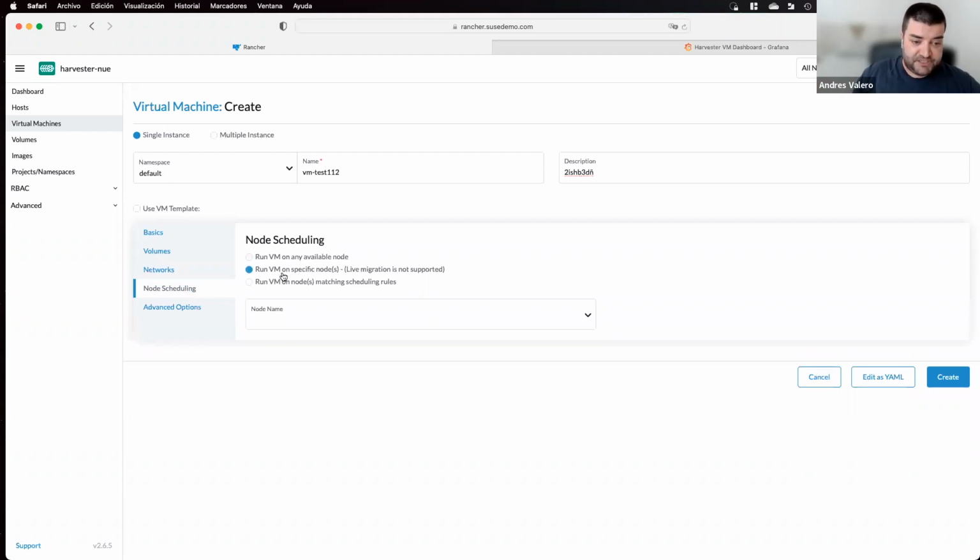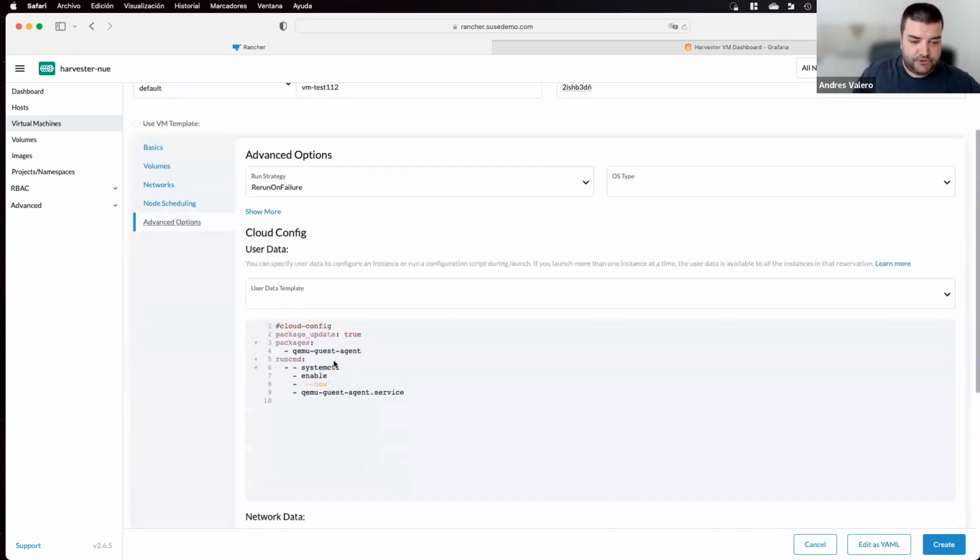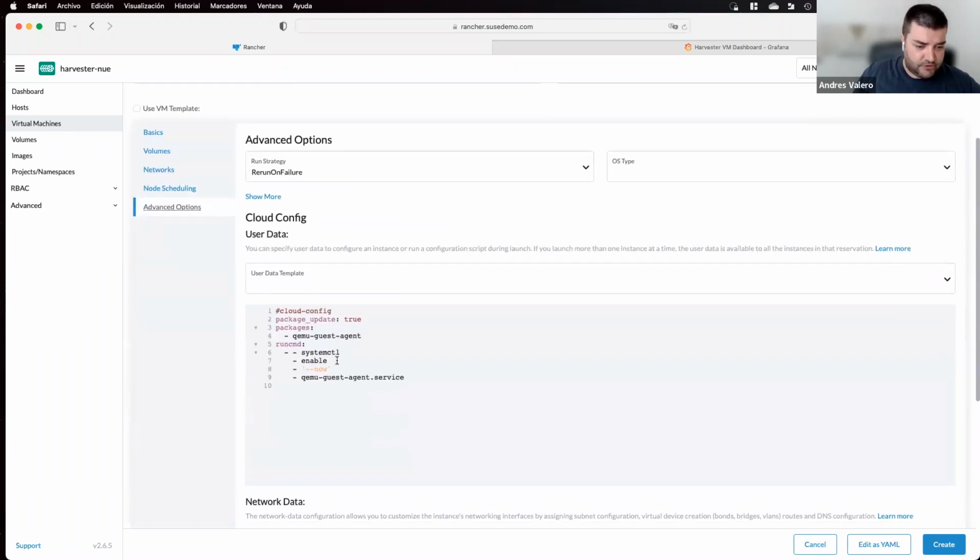You can use a specific node, so whatever you want. But if you run a VM in a specific node, live migration obviously is out of the table. You can't use live migration. Or you can use matching scheduling rules. So a VM can run in a specific subset of nodes, and live migration is enabled amongst those nodes, sorry. You can use cloud config, as already said, so you can inject this configuration you need using cloud config.